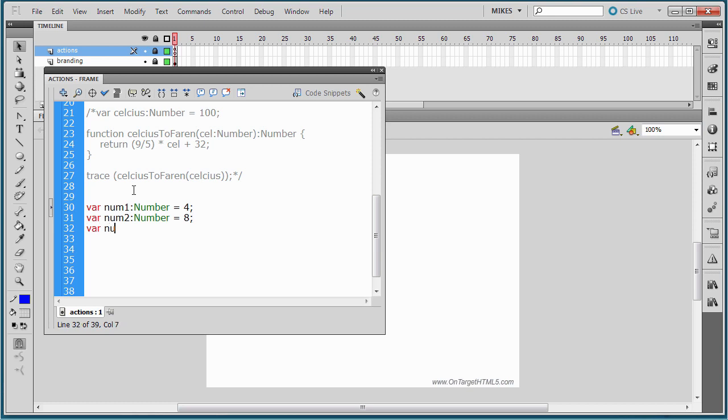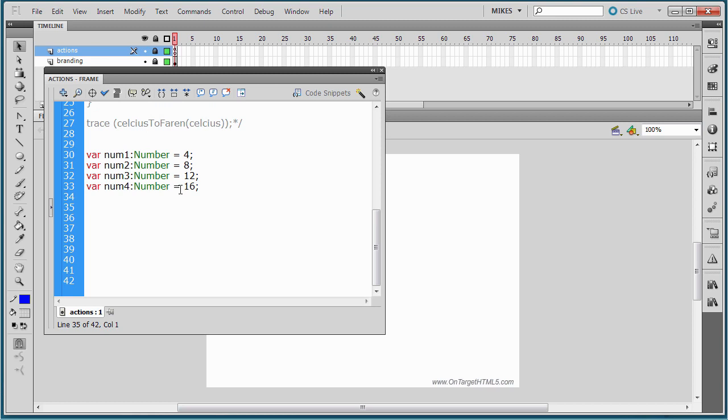Var num3, data typed as a number. Let's make that one equal to 12, and let's create one more variable, var num4, data typed as a number. And let's make that one equal to 16. These could be any numbers that you wanted, by the way. I just grabbed those numbers from thin air.